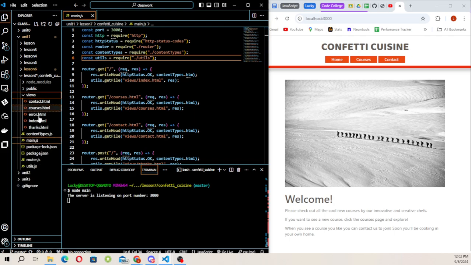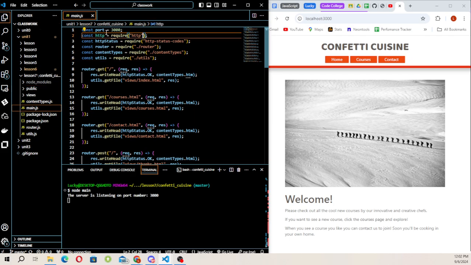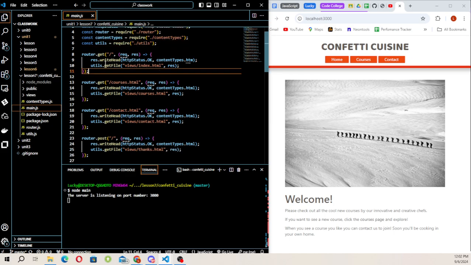Before we go to that, we have other views here: contact, courses, error, but you will see them rendered on our web page, and we also have the styling and everything for that. So we declare our modules that we're going to use here. We have HTTP status codes, router, content types, and utils, and we use this method that we exported from router. The URL that we're going to provide at first is just our default URL, and then the action that we're going to provide is this callback function here that is just going to get the file and render it.